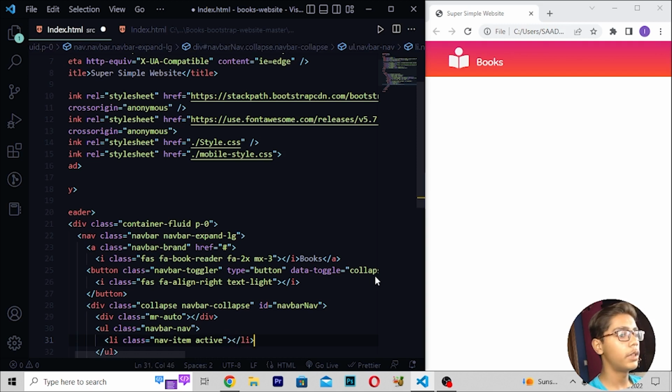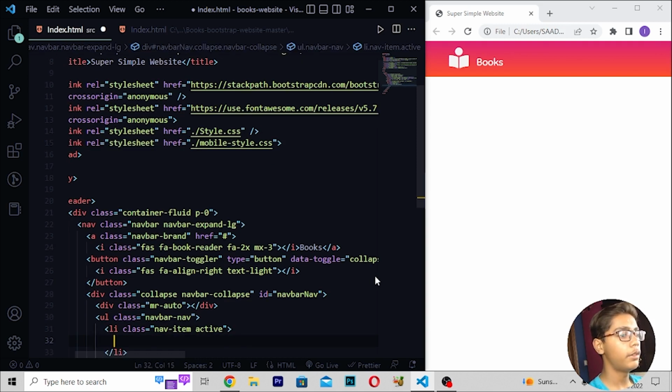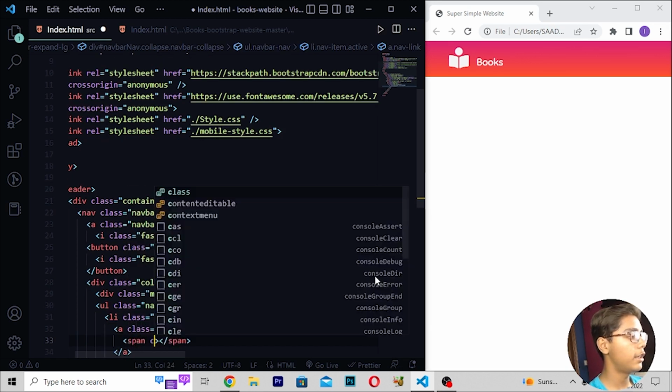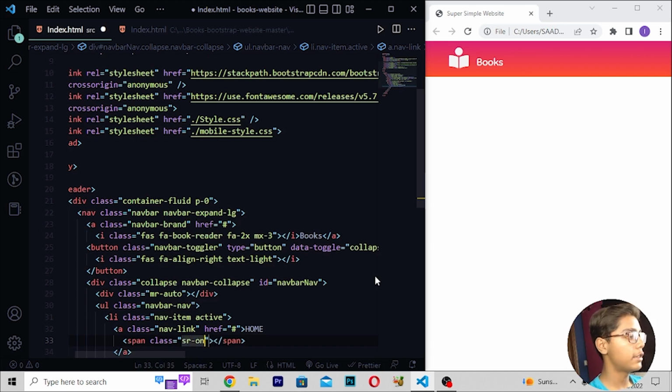Then you have to just move down. Then when you've written this, here I'll be writing a tag, and right here class, which should be nav-link. Then I will now write href equals hashtag, then right here Home. Then you have to just do one thing, I will be moving under this a tag, and in this a tag here I will be writing a span class sr-only.